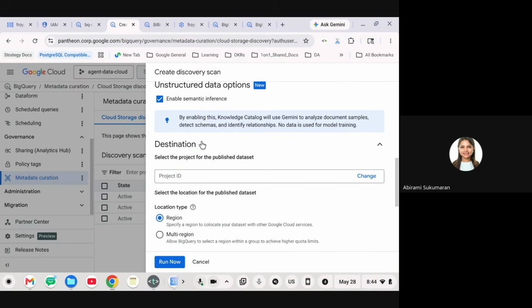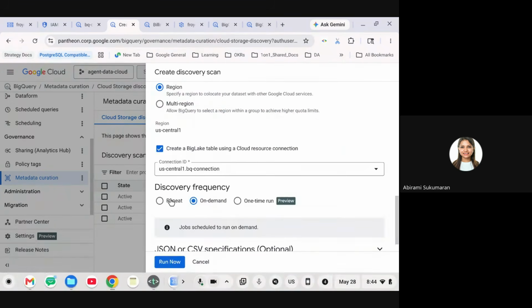Now, discovery frequency, this is something you need to select. Whether you want it to be on repeat, on demand, or a one-time run. If it's a one-time run, you'll just run it once and the job ends. That's it. On demand, whenever you want, you can run it. So it is on its profile.